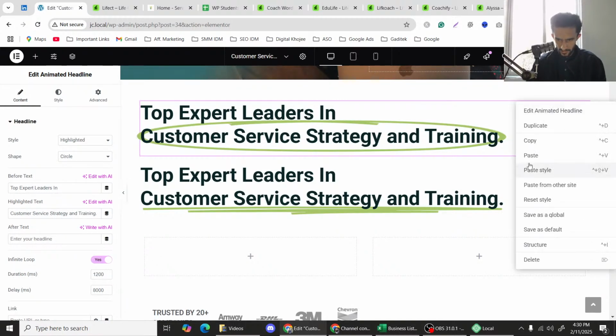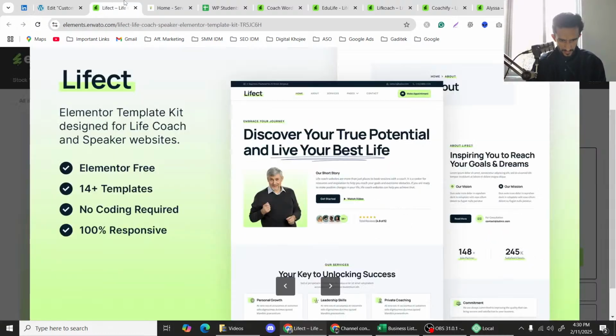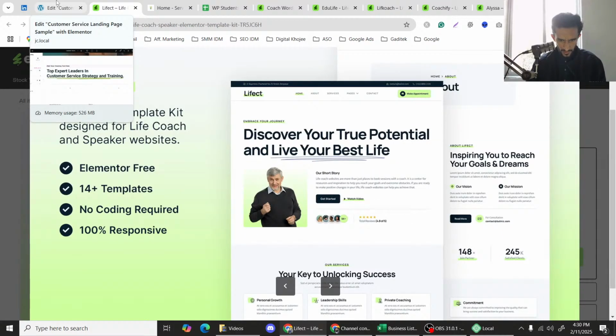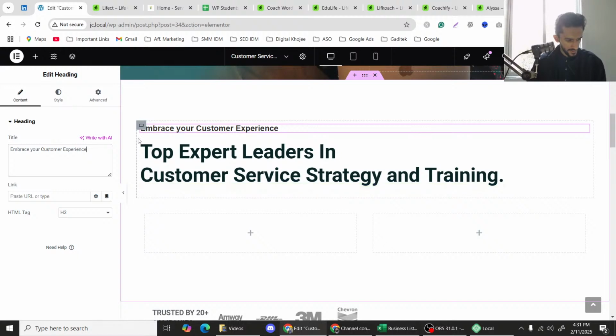Nothing needed. So I don't want it to be heading like this. I want it to be a simple heading over here with a simple underline under it. So embrace your experience, customer experience. Top leaders in customer service strategy and training, like this.